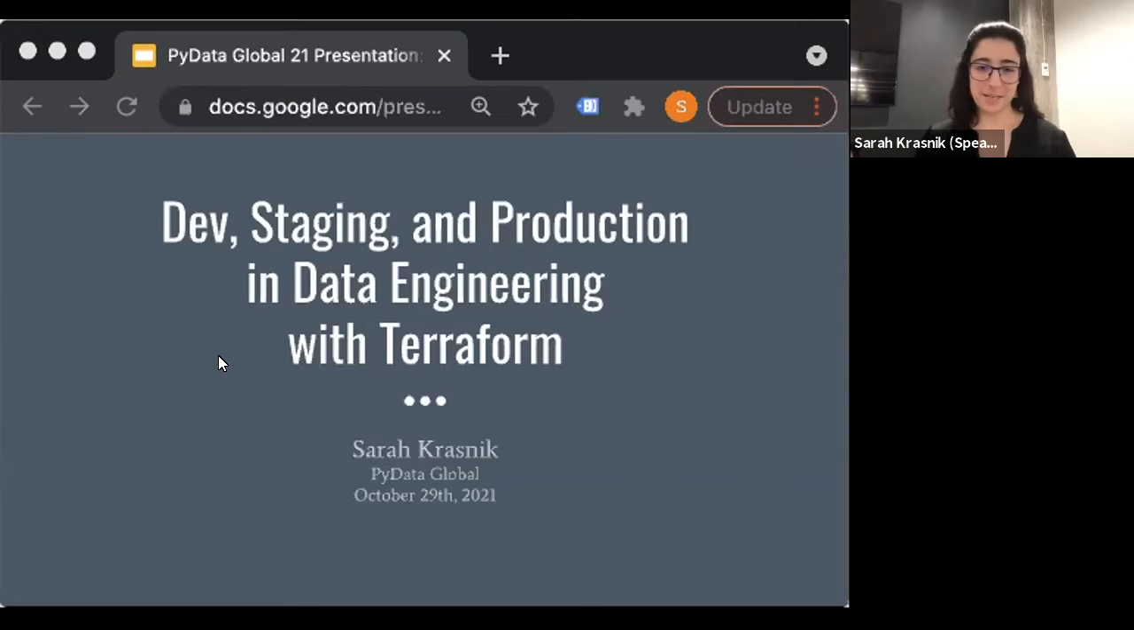Great. Thanks. Really excited to talk about how to support three environments in data engineering, enabled by infrastructure as code. So with that, let's dive in.